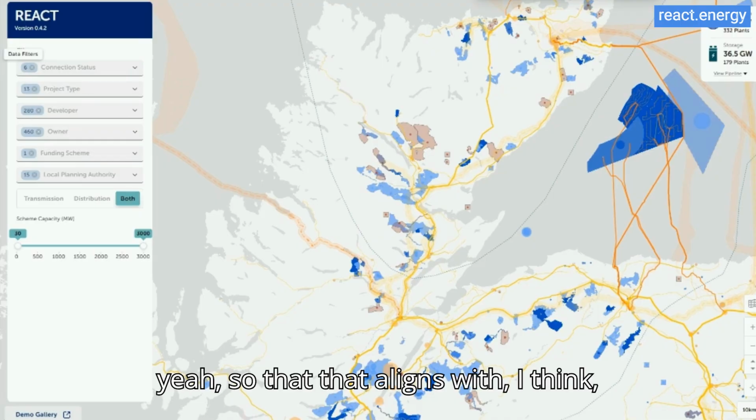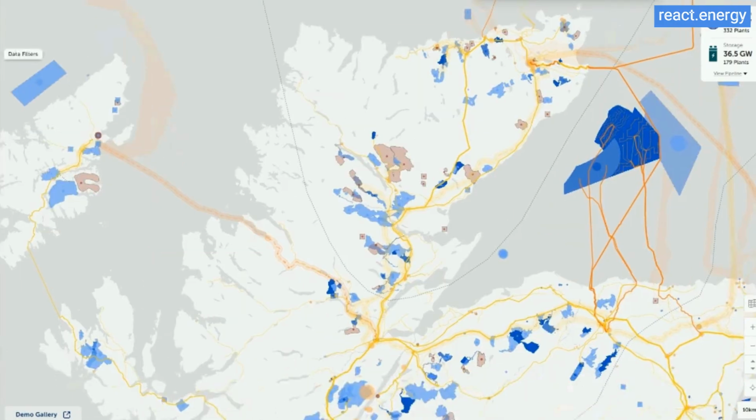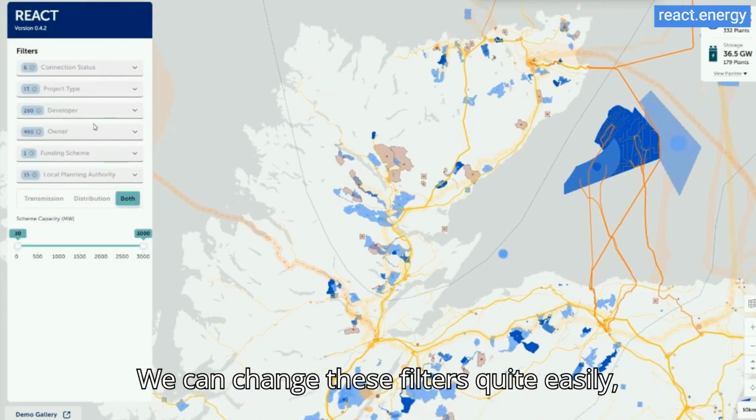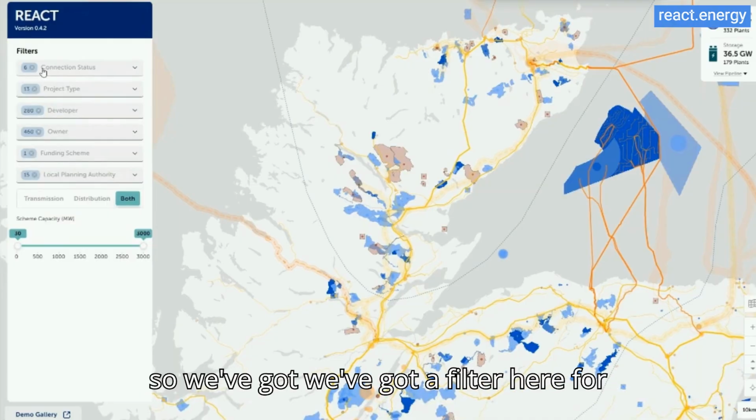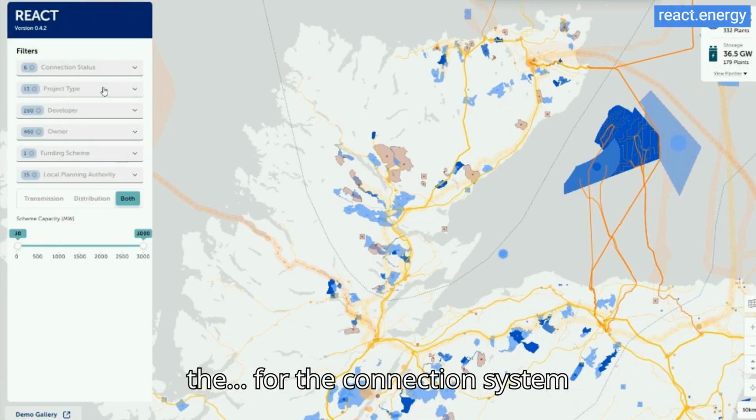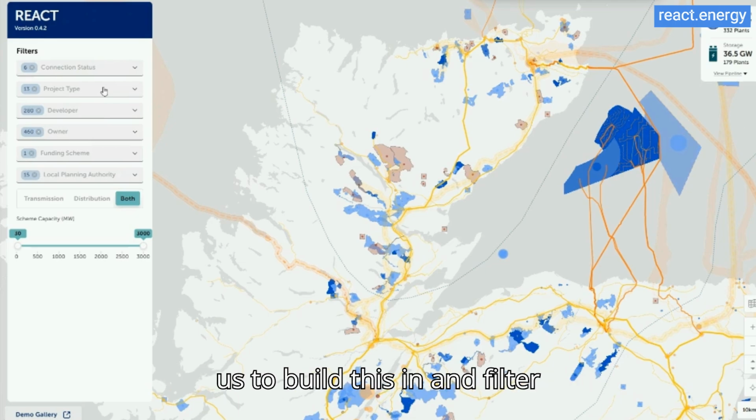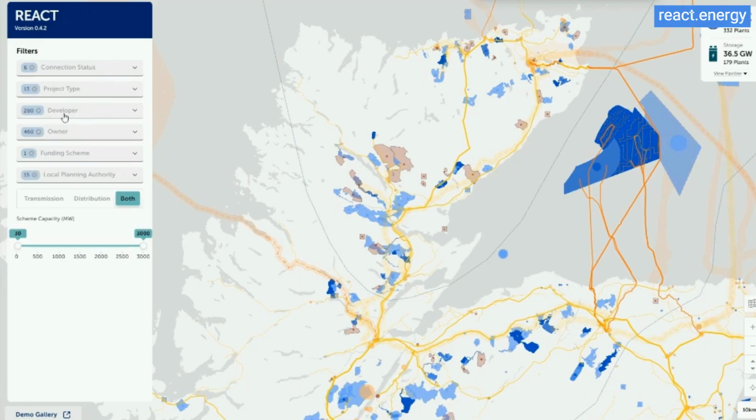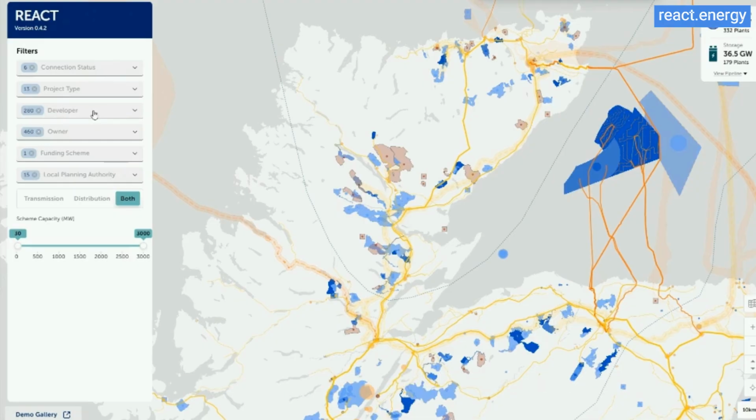So this is quite a useful, flexible way to search for things like this. So that aligns with, I think, being able to understand the pipeline in a flexible way. And we can change these filters quite easily. So I guess one of the things I've realized, we've got a filter here for the connection system status. We don't have one for the planning status, so it's quite easy for us to build this in and filter according to either planning status or connection status. So yeah, you can filter according to developer as well. So show me those schemes that are owned by a certain developer, for example, or owner.